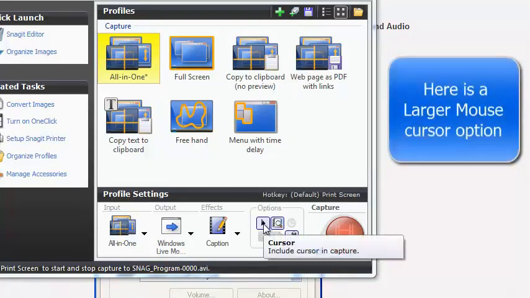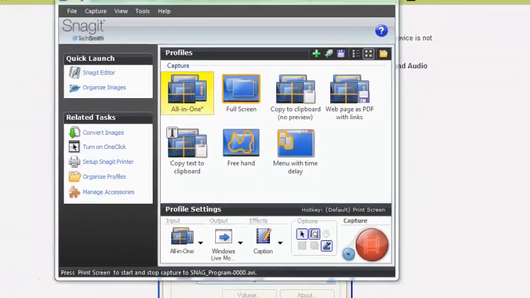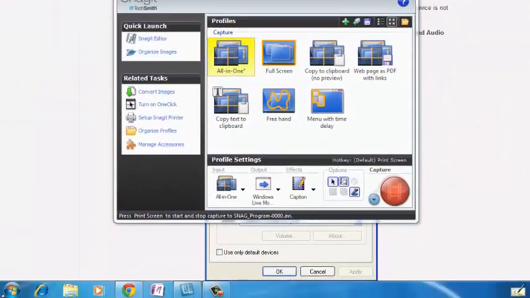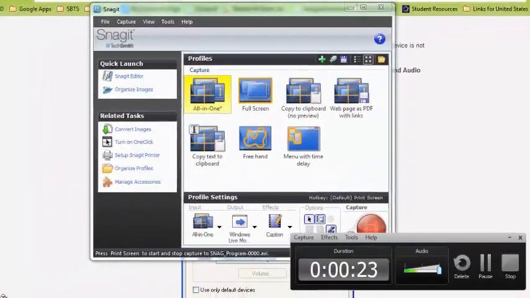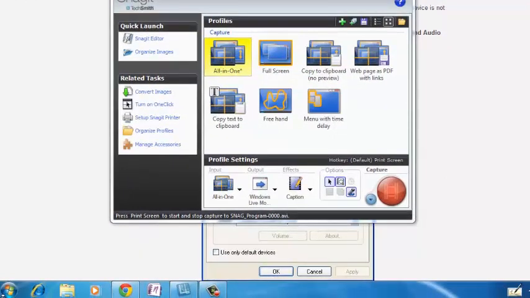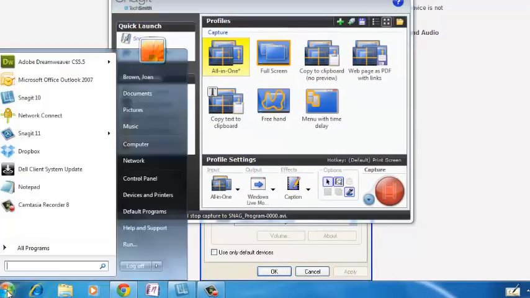Notice the cursor. If you're doing screen capture, a lot of times you want people to see your cursor. And let me just show you quickly, if I may. I'm going to bring this down a little bit. Notice how I'm moving the screen around. You can do that if you want to capture a different portion on the fly.